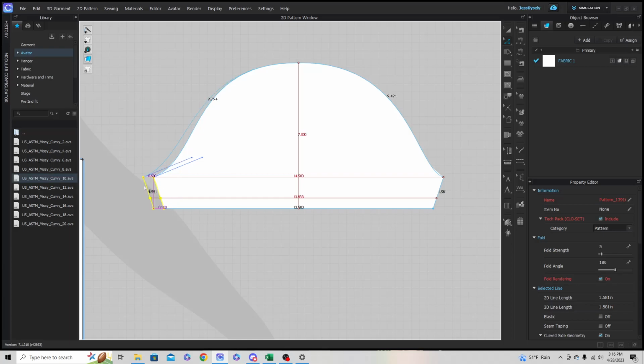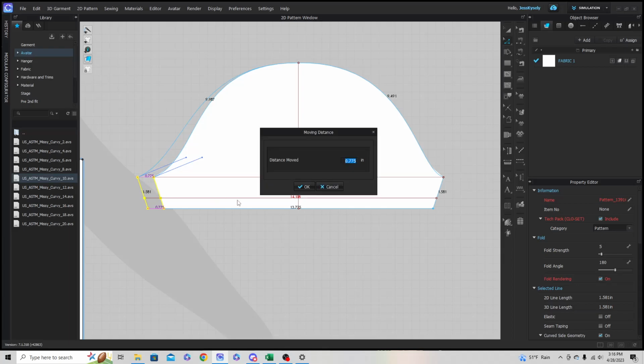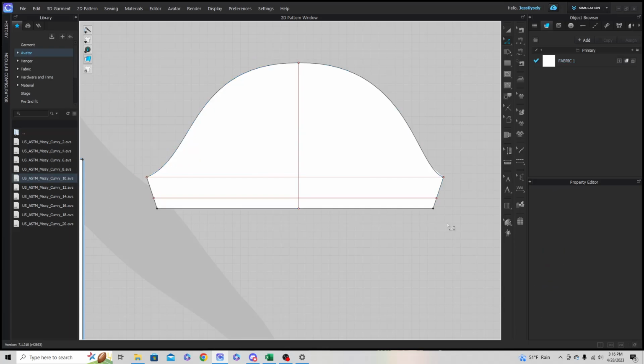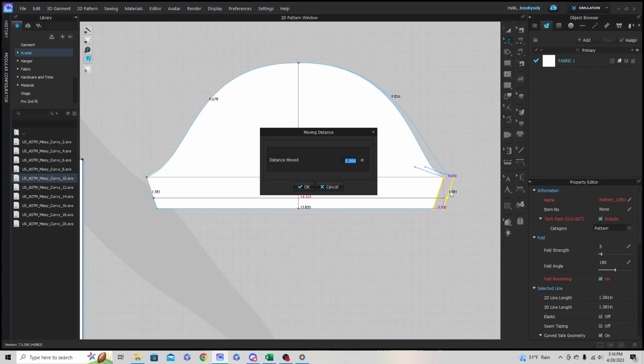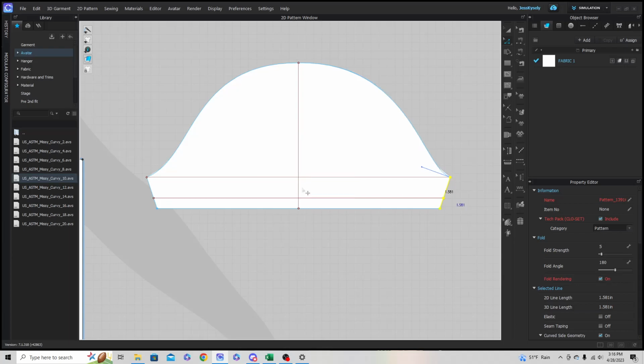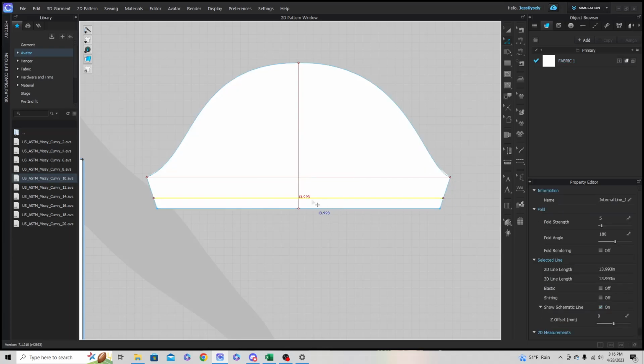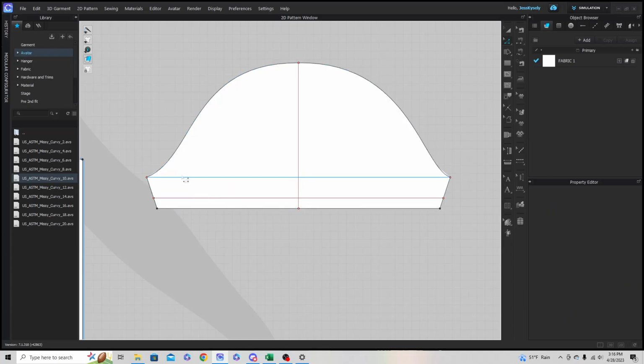So select the sleeve inseam, drag towards the left, simultaneously right click, and we'll type 0.33 to make it a little bit bigger, and then do the same on the other side with the edit pattern tool. Drag over the sleeve inseam, left click, drag towards the right, simultaneously right click, and we're going to move it 0.33 inches. Now the upper arm is measuring 13.9. That's pretty close to the 14 inches that we wanted.